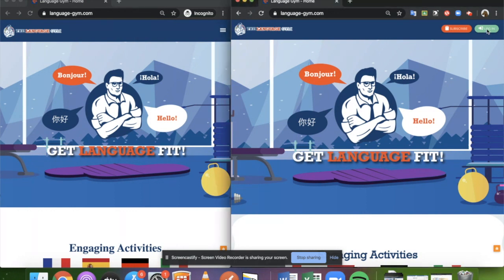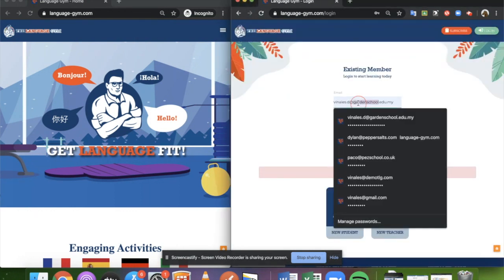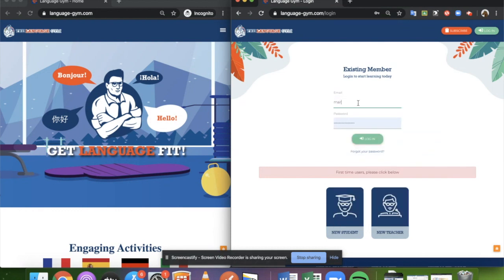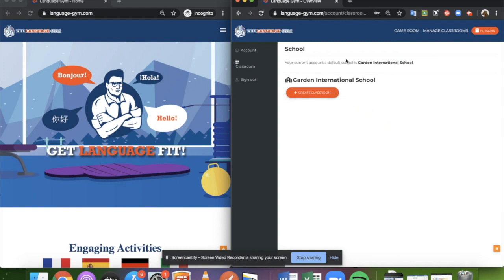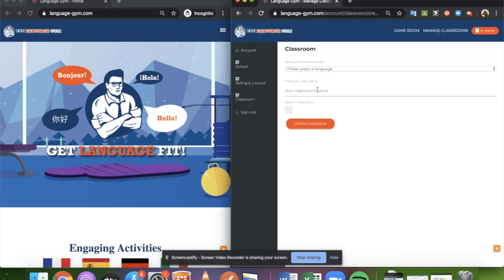The teacher we've just made is this lovely lady called Maria. So she logs in, she's going to save her password, and then she's taken straight into this Create Classroom. That's the only thing that she can do so far on the Manage Classroom. So select her language, Spanish, year 10, Maria.